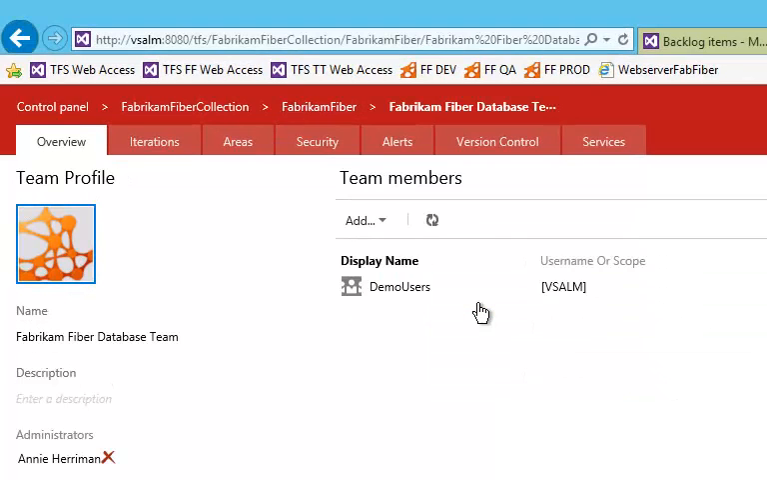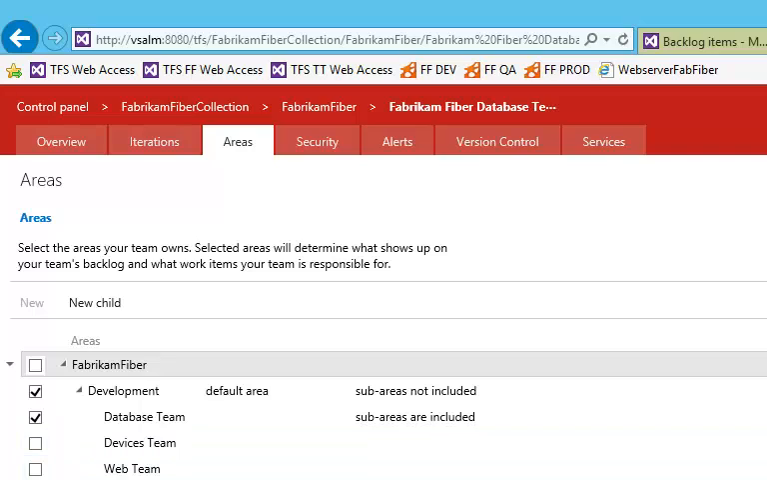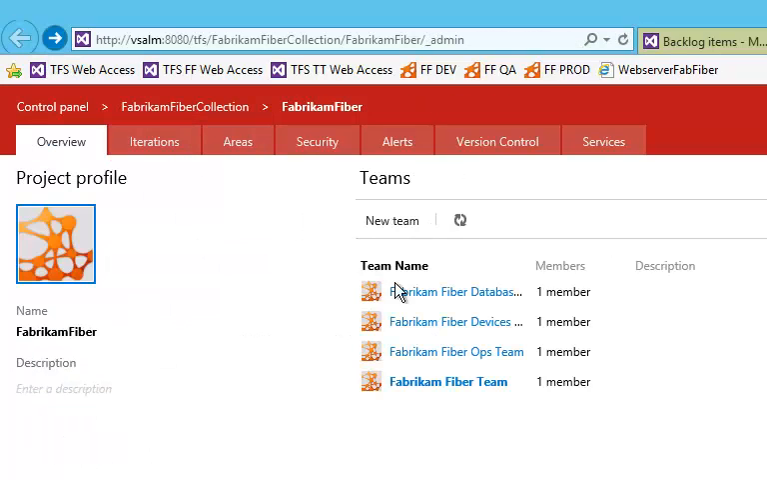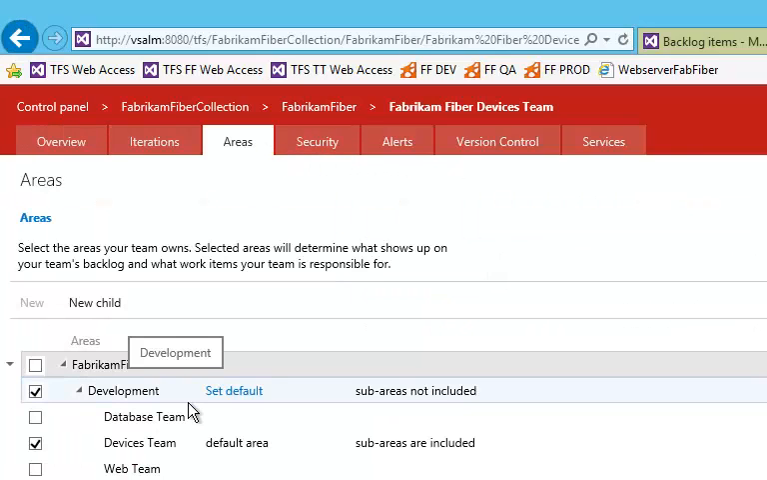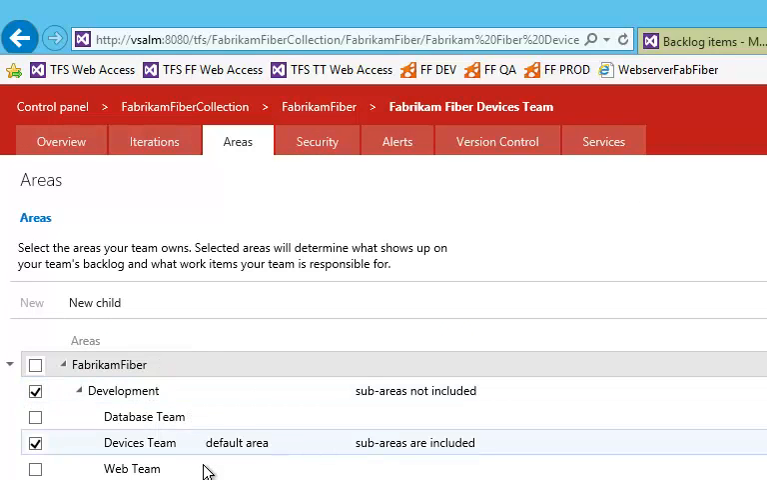If I look at the database team and select areas, you'll see that this team is constrained to see work items in the development area as well as the database team area. Of course, the devices team is similarly configured to see work items in the development and devices team area. This allows the teams to share the development area, but once work items have moved into their particular team areas, to work independently.